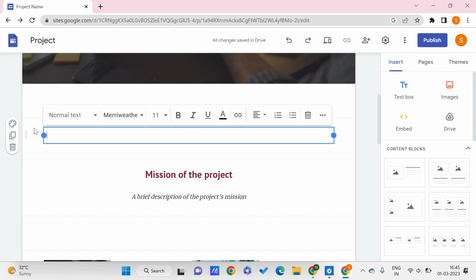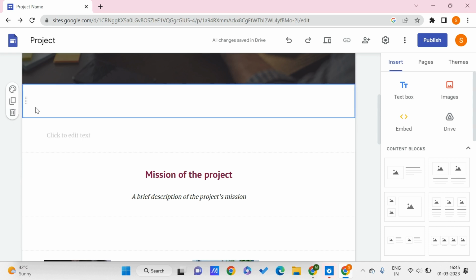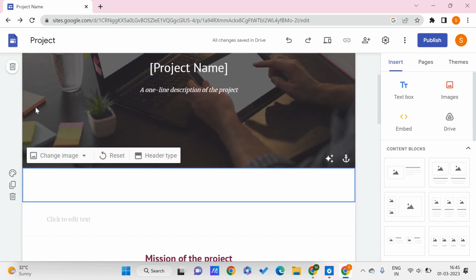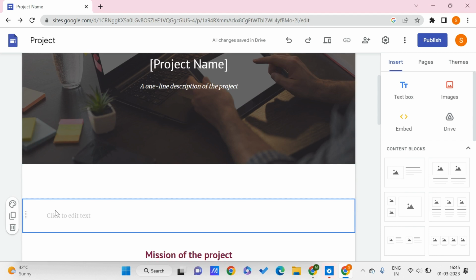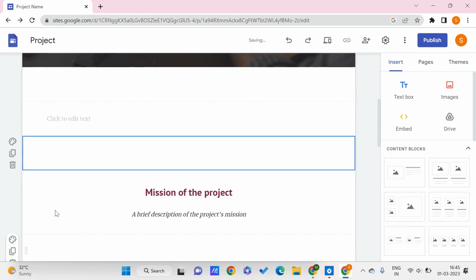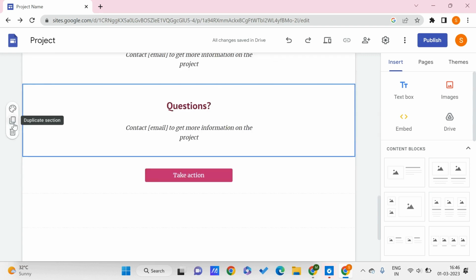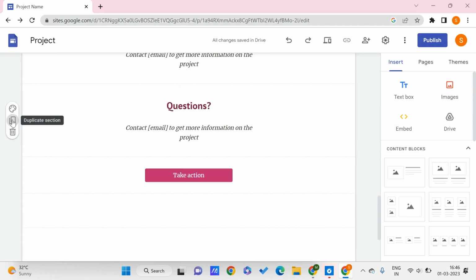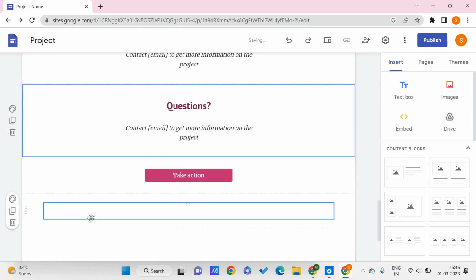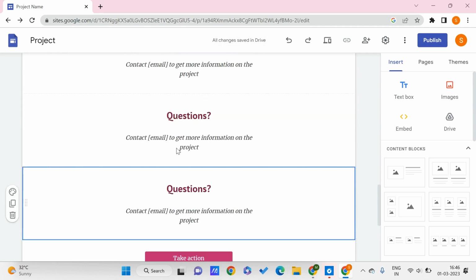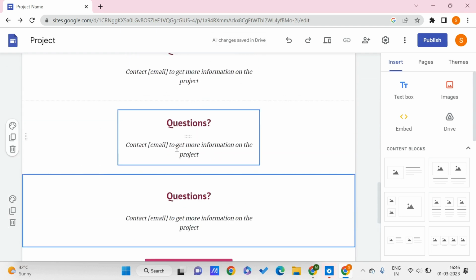And the other thing that you need to know is that in Google Sites, you can use Control C and Control V, that is, copy and pasting a section. You can copy a section and paste it somewhere. This works well for Google Sites. Or you can even use the duplicate section option and move it anywhere you want. This way you can duplicate the sections.